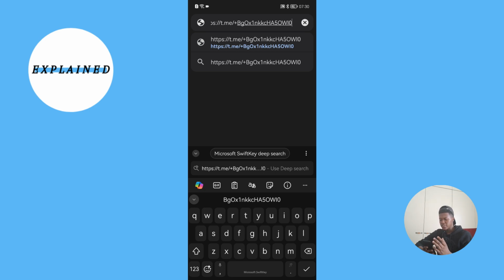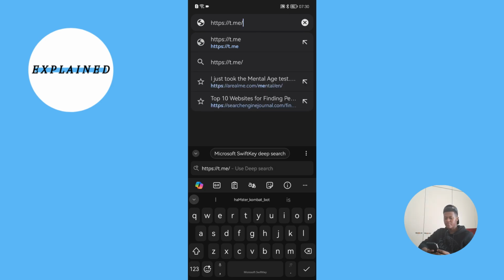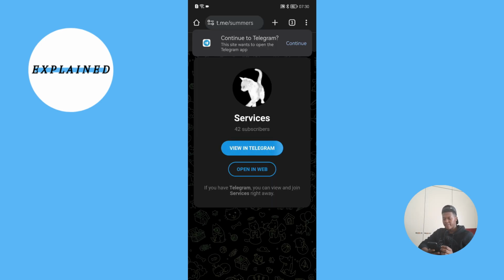Now what you need to do is remove the code which is after the plus sign. So you're going to remove it quickly. And then once you're done removing everything after the slash, you're going to enter the ID name of the group that you want to join. So if I put Summers after the slash, it's going to open up this group which says services. And then what you can do is you can view it in Telegram or open it in the web.